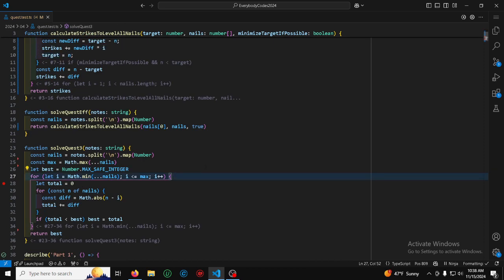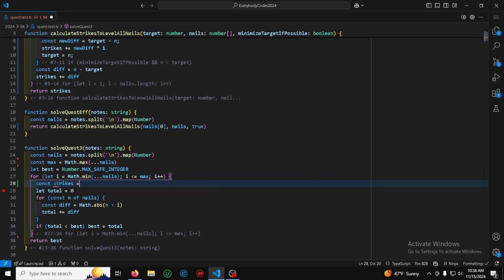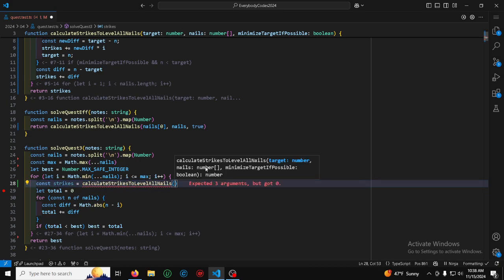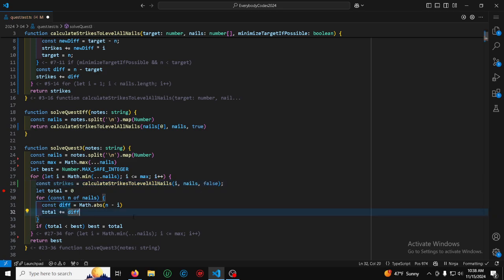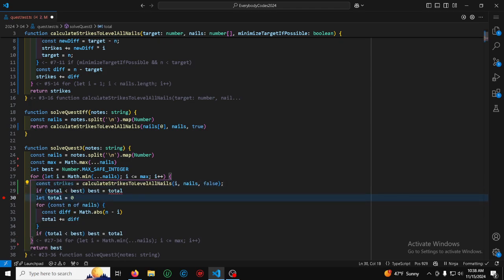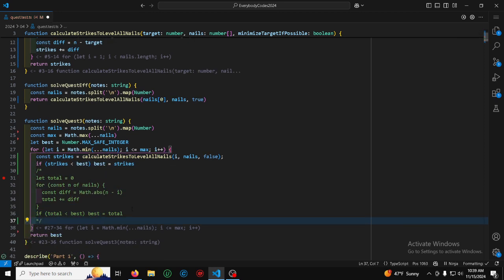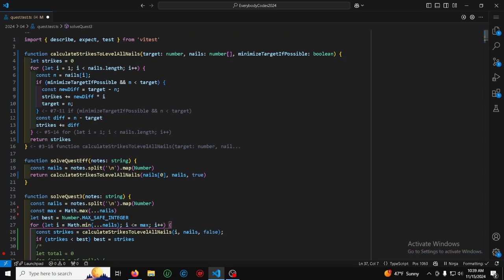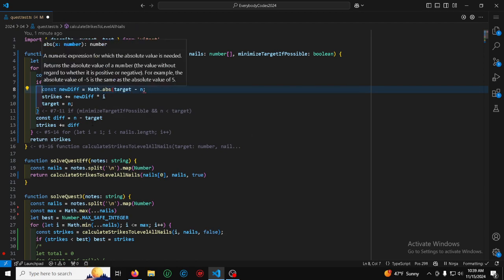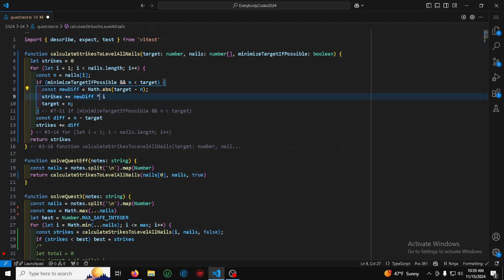So let's see, const strikes equals, so our target is I, our nails are nails. We do not minimize if possible. And then this logic here moves up here. Instead of total, it is strikes. Now, all I need to do is bring in the absolution of the difference. That will allow it to be increments, not only decrements.